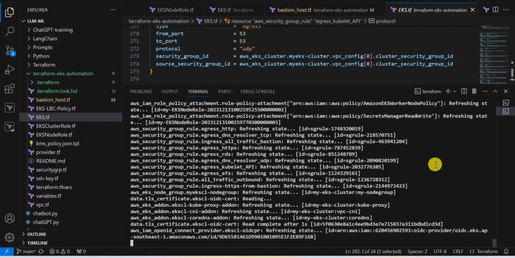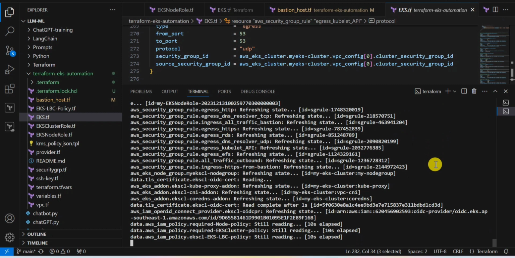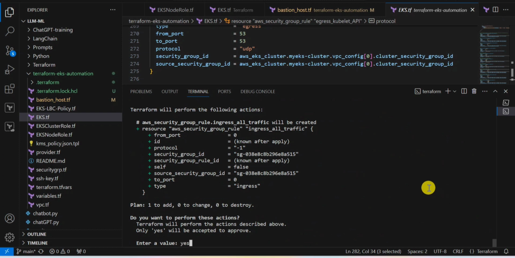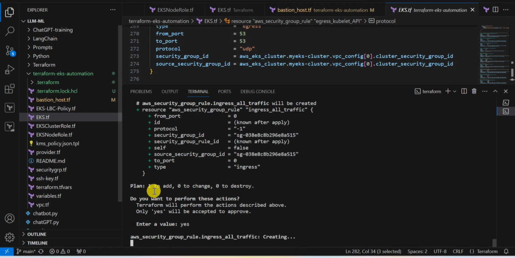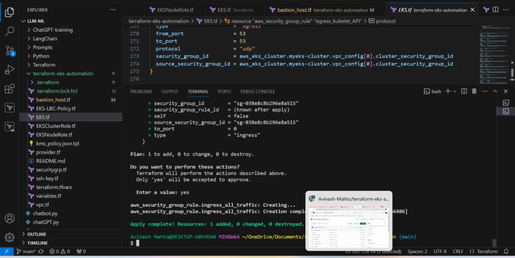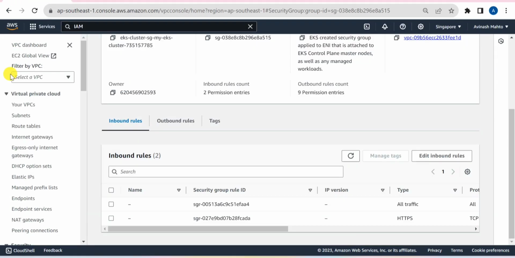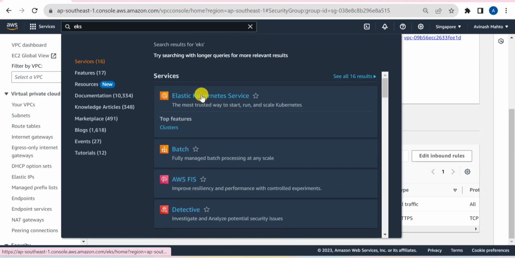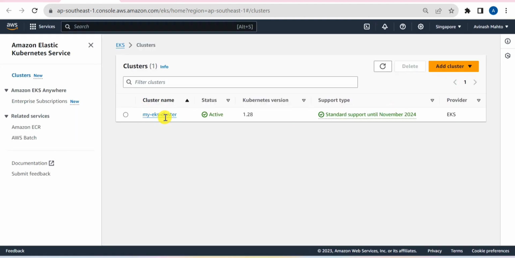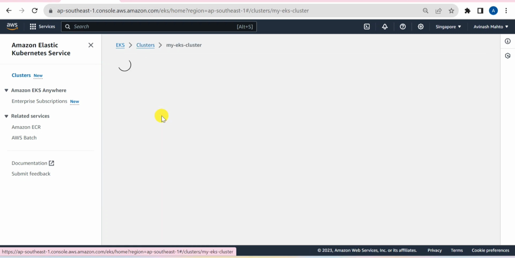So I'm running the Terraform apply command once again, and this time it will succeed. Okay, I'm saying yes, and it is only going to add one security group. So our EKS cluster is successfully created. We go back and cross verify here in EKS cluster. This is the cluster which is already up and running.